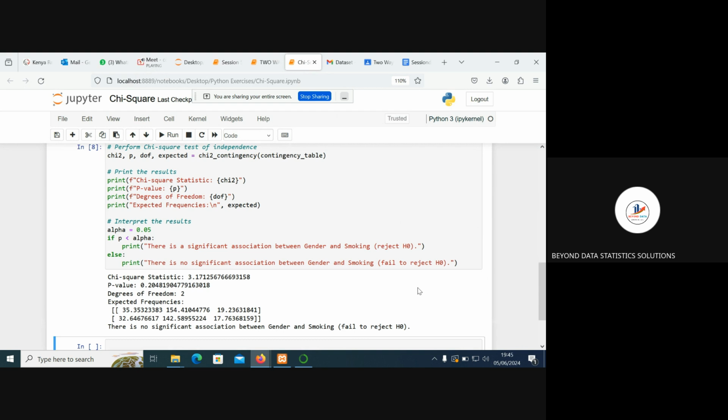So from here, the p-value is such that we failed to reject the null hypothesis. That means that there is no significant association between gender and smoking habit. So we failed to reject the null hypothesis.